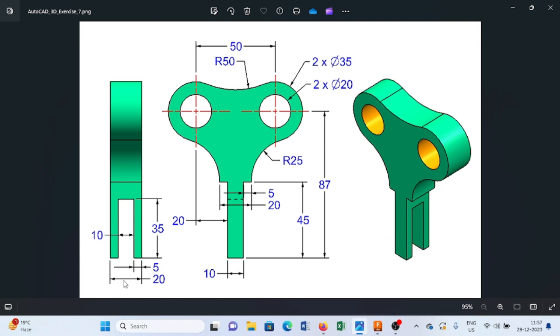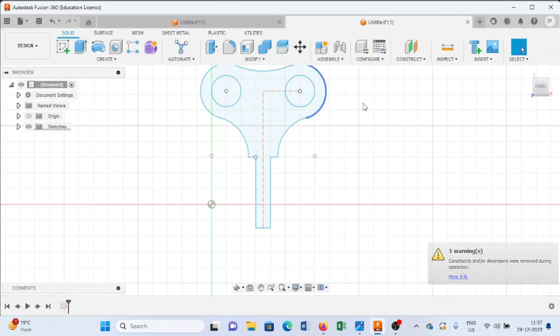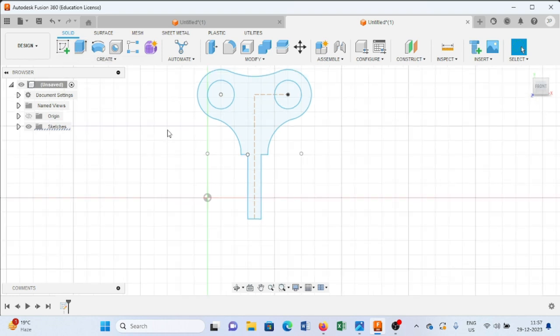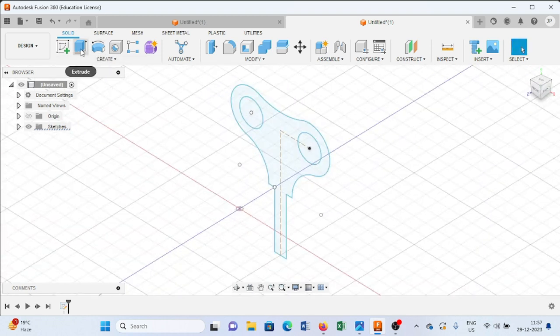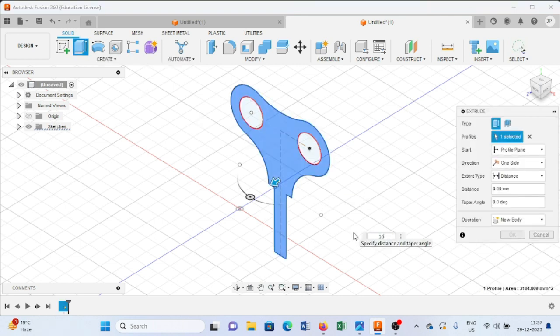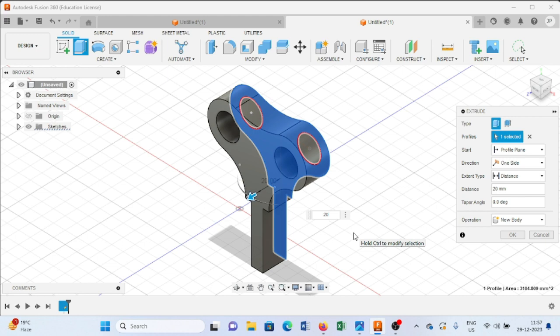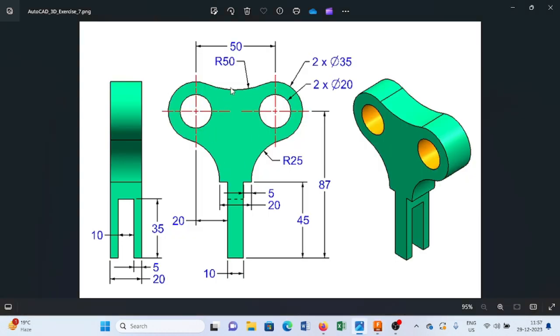Now we will give it a thickness of 20 mm. For that, finish the sketch, go to home position, select the extrude command, select this one and provide the thickness of 20 mm in this way and press enter. So you can see we have created this one.